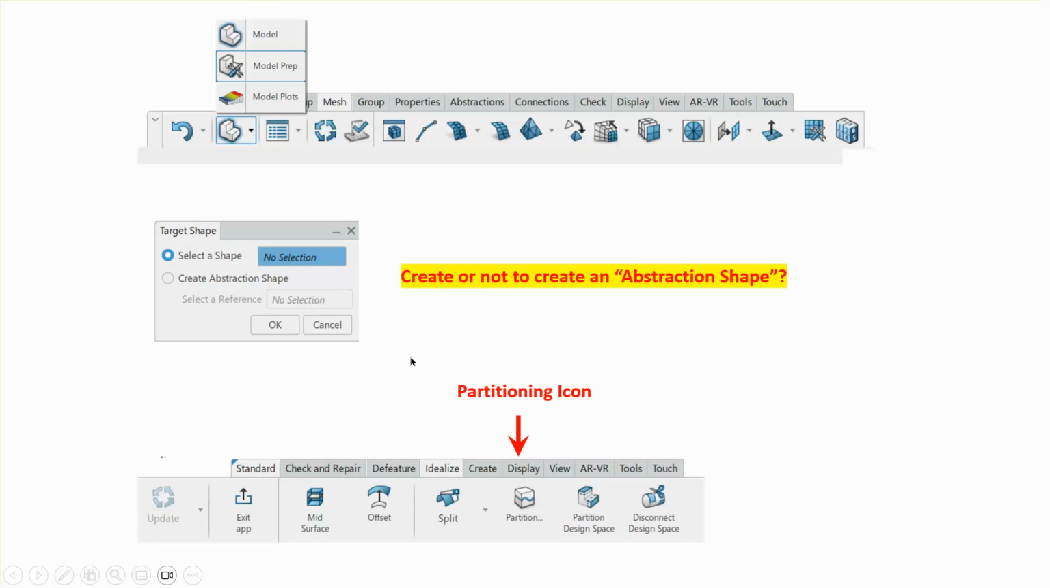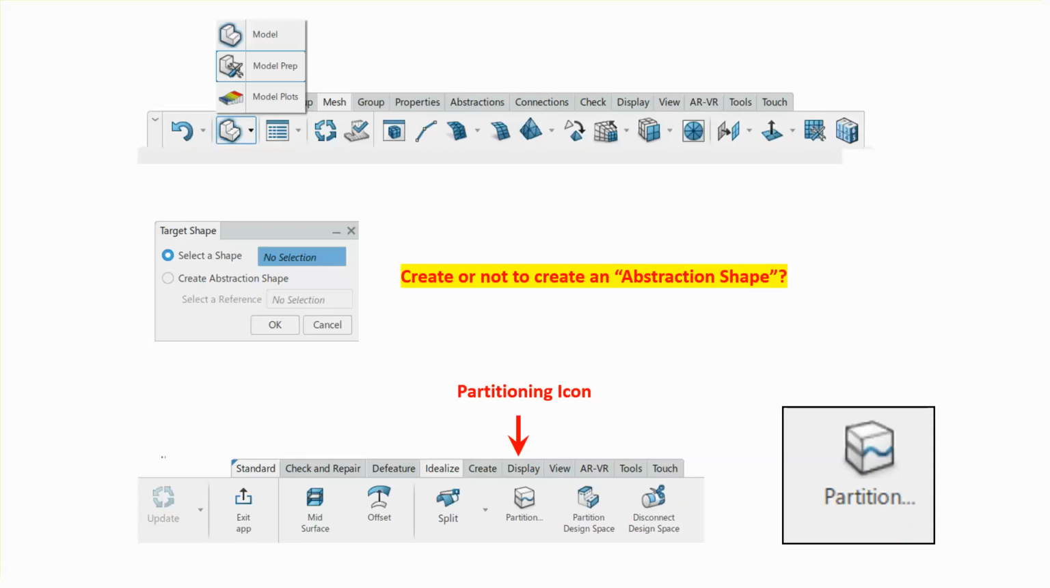Notice that when you go to Model Preparation, the entire action bar at the bottom changes, and it's right here. And when you look at Idealize, there is something called Partition. There we are. So it's this thing that you use, not the split. The split is kind of next to it. This is what you use in order to create a partition. Now, this is very widely used in the Abaqus CAE program for creating a good mesh.